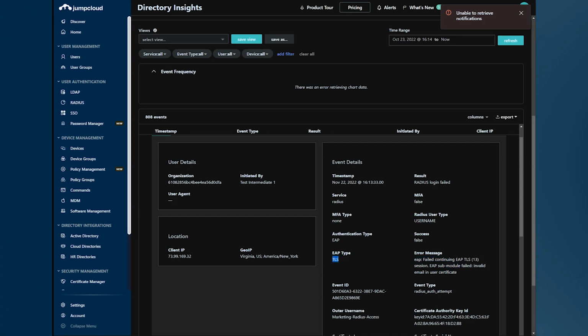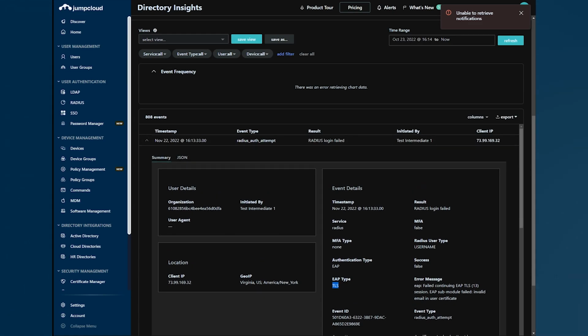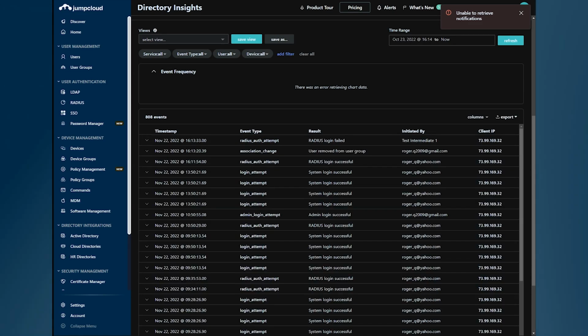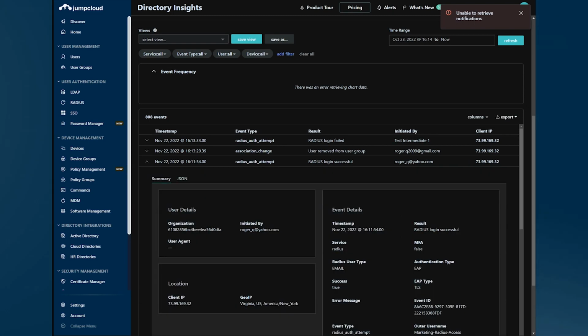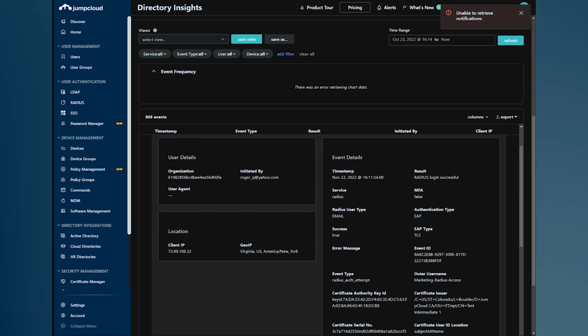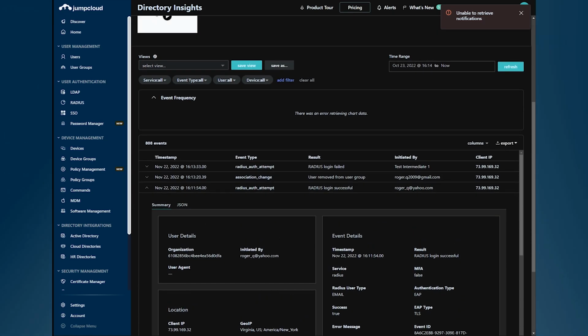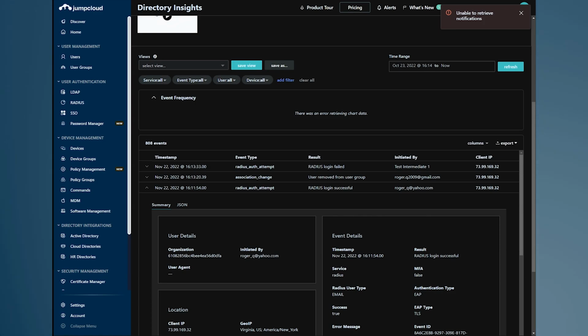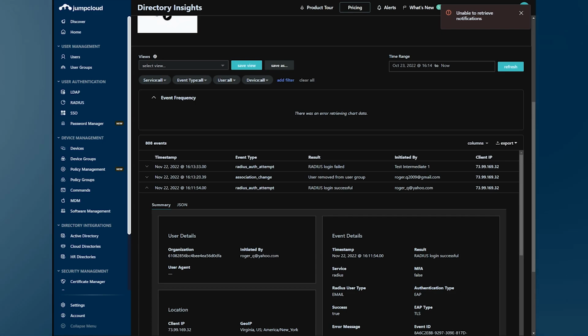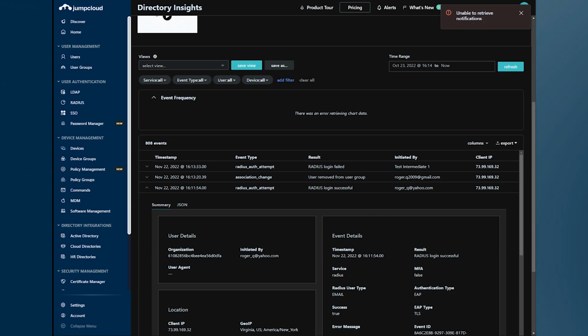Okay, and of course we can also see the user removal and the prior successful transaction that we saw before. This shows the usability of RADIUS-based certificate authentication, where the admin can control access to its user population based on RADIUS.